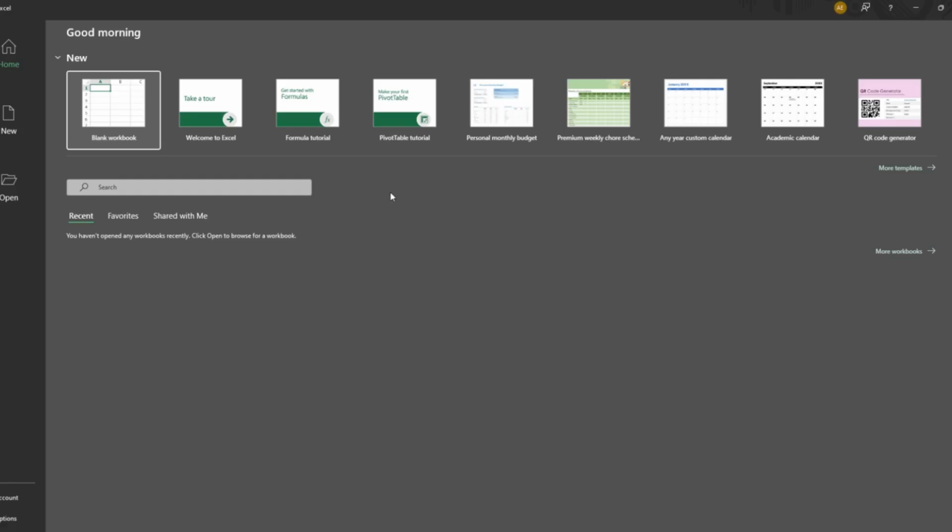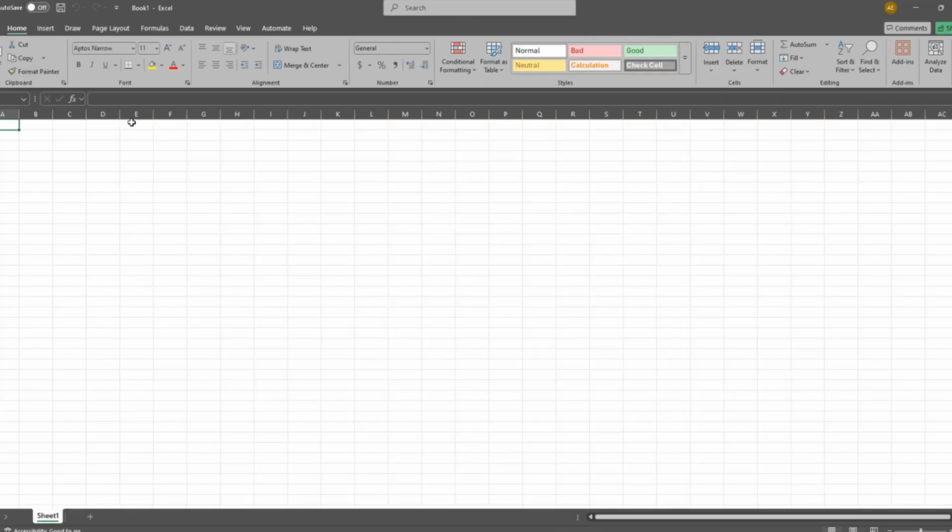First, open your Excel file and enter your data in rows and columns. For example, you could have months listed in one column and sales numbers in the next. Now, highlight the data you want to use for your chart.